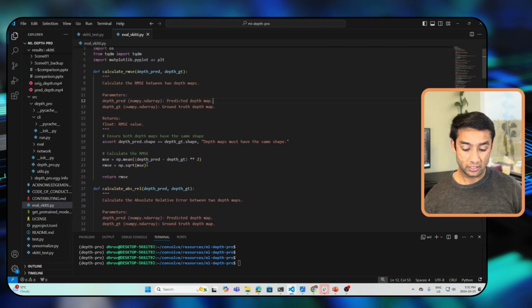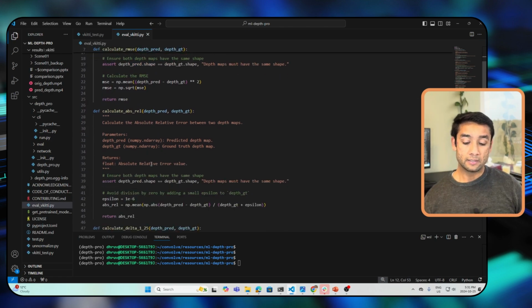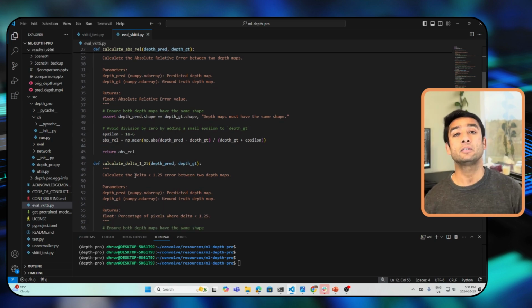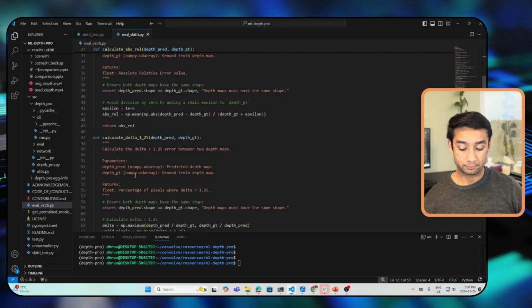So this is the code over here. It's essentially computing the root mean square error between the predicted depth and the ground truth depth. Second is the absolute relative error. In short, it's basically taking the difference between your predicted depth map and the ground truth depth map, which gives the absolute error, and then to get the relative error you divide it by the ground truth. And of course you take the mean over the entire image to get the mean absolute relative error.